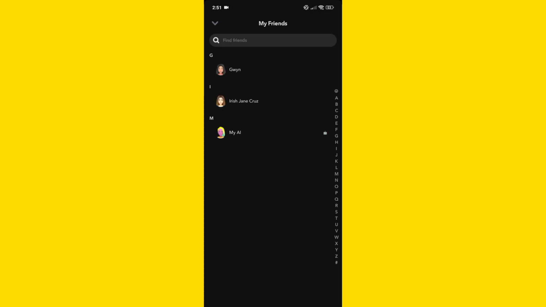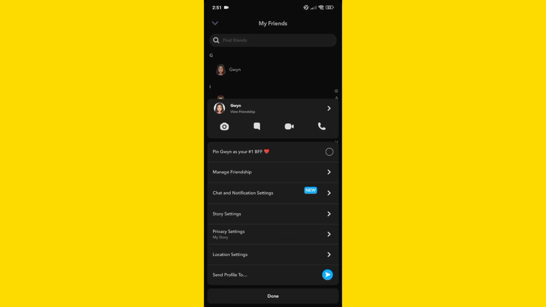Now, if Snapchat detected someone as your best friend, you'll be able to find the name of that individual under the best friends list. Now, to be able to get off someone on your best friends list, as you can see in here, you cannot unpin them from your number one BFF list. What you can do is to stop sending chats and snaps to that individual for a while, and that individual will be off your best friends list. Now, if you want to do it fast, you can remove that individual as your friend on Snapchat.